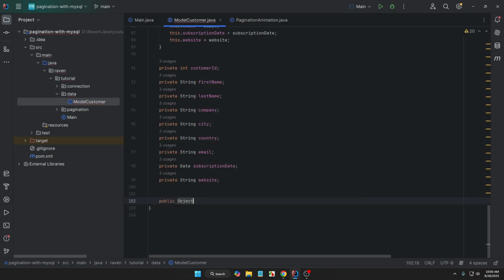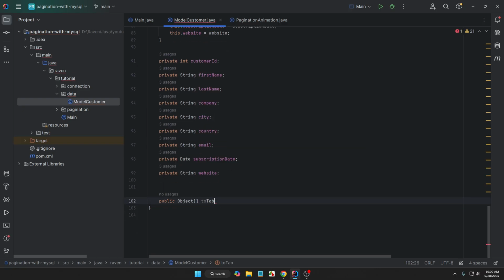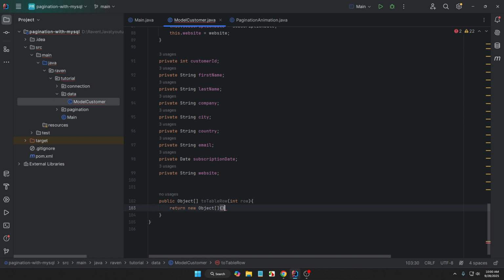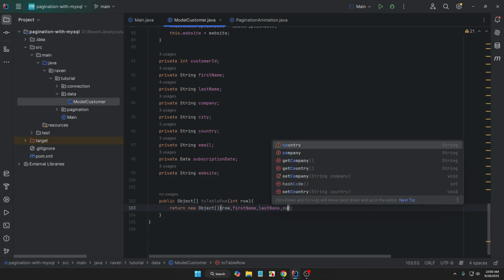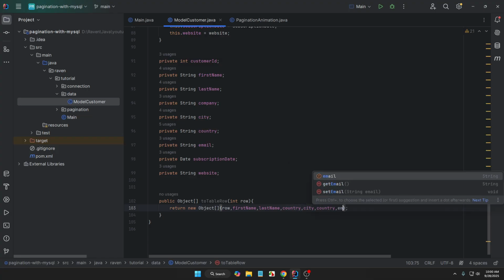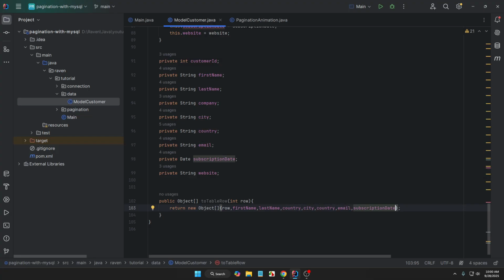This method will return an object array, and we call it toTableRow. It takes one parameter, the row number, and returns a new object array containing all the field values. So now we can use the toTableRow method to easily add customer data into the JTable.